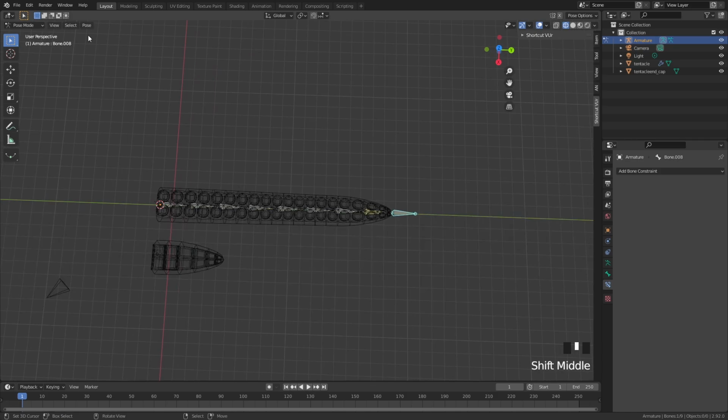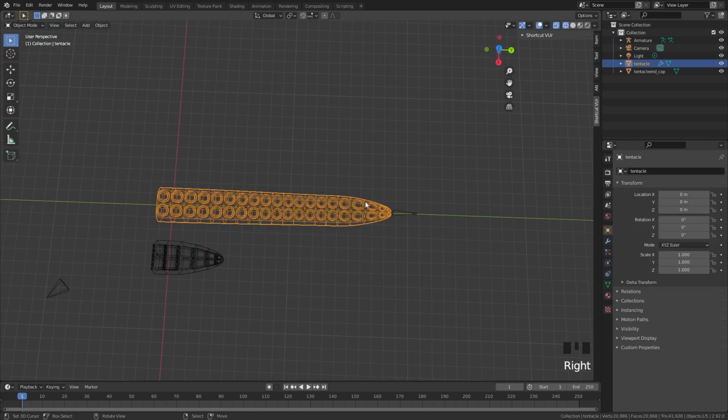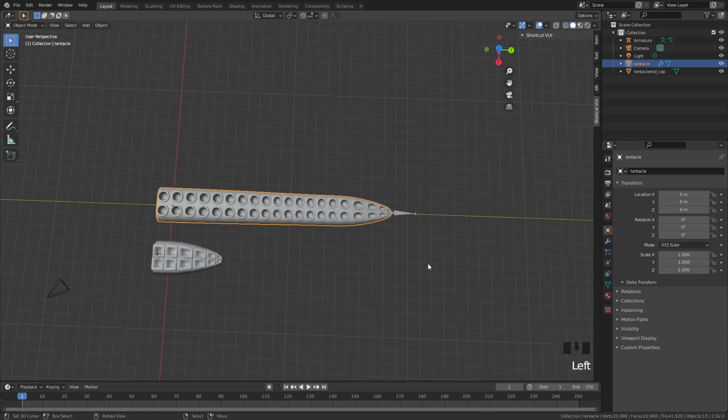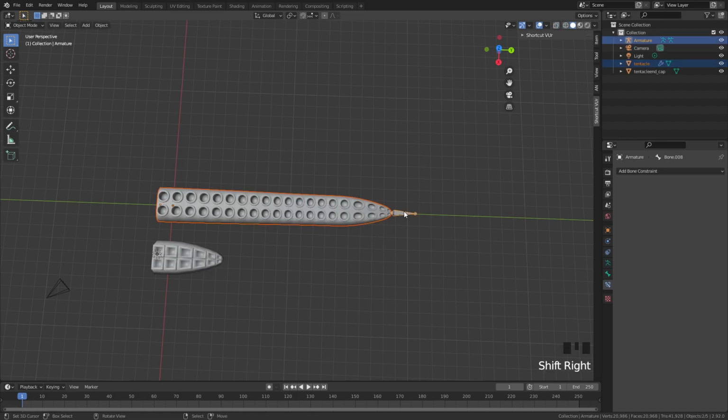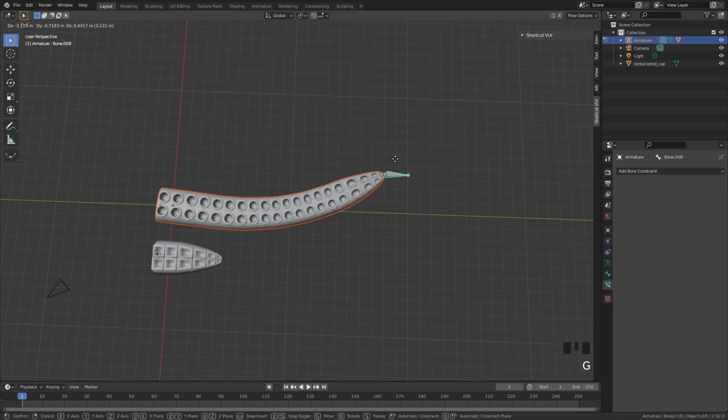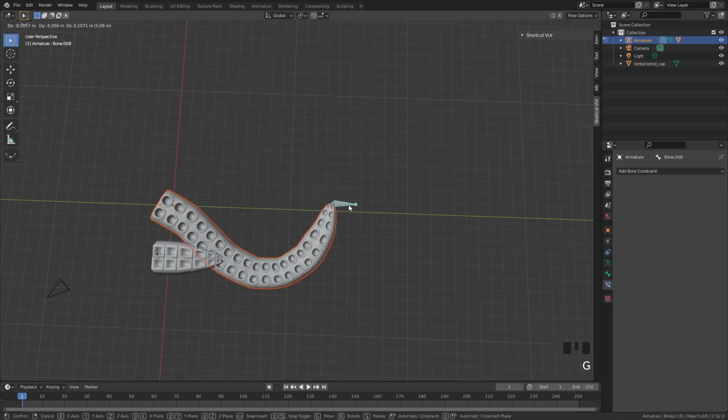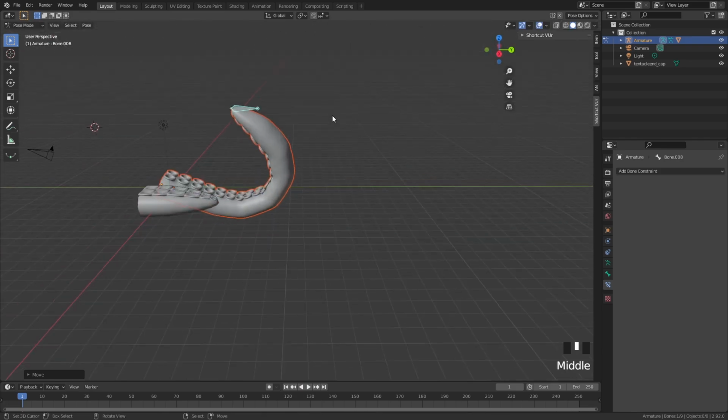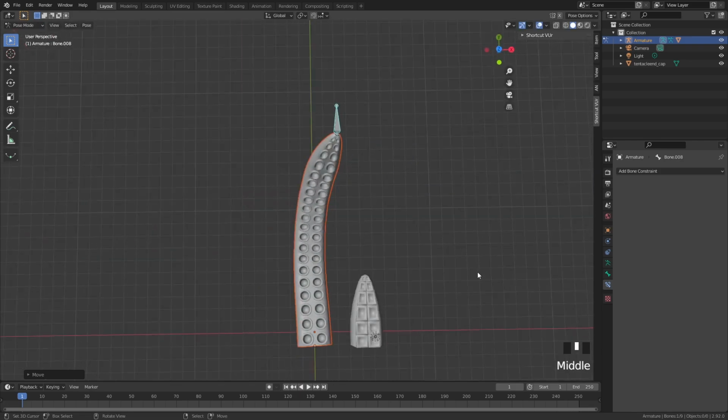It's that easy. Now, go back into object mode, select your tentacle, then the armature, Ctrl P, and then we're gonna do armature deform with automatic weights, okay? So now if you go back to pose mode and we move this around, you can see that our tentacle just moved with it. Perfect. So this is tentacle 1.